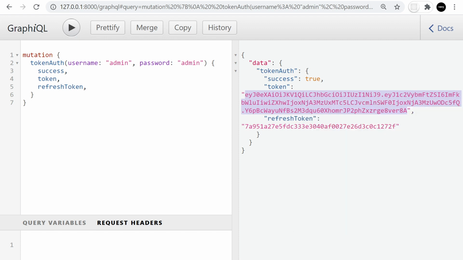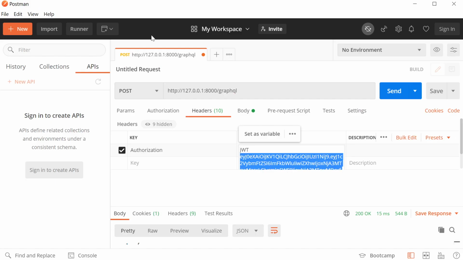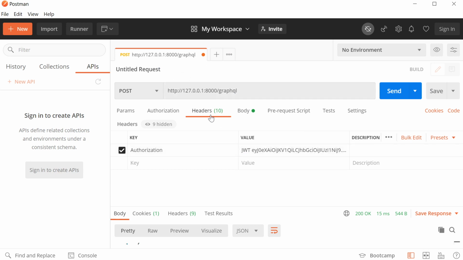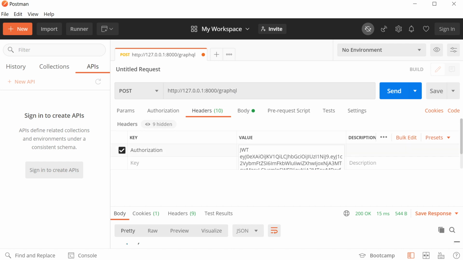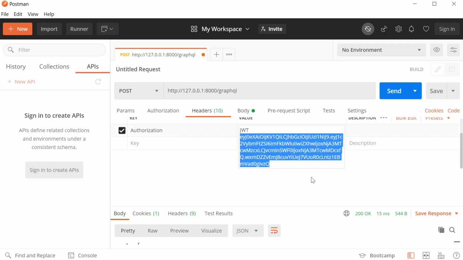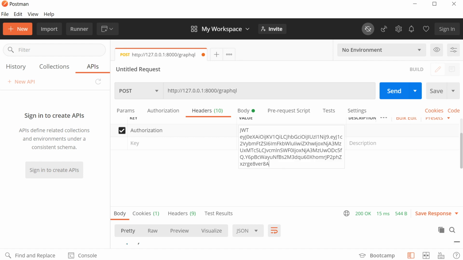So I'm going to copy that in, go back into Postman here. So this is a new tab. We're inside of headers. We're going to add the key as authorization, and the value is JWT, and then our new key. So I'm going to paste my key right there. So that's my new key.